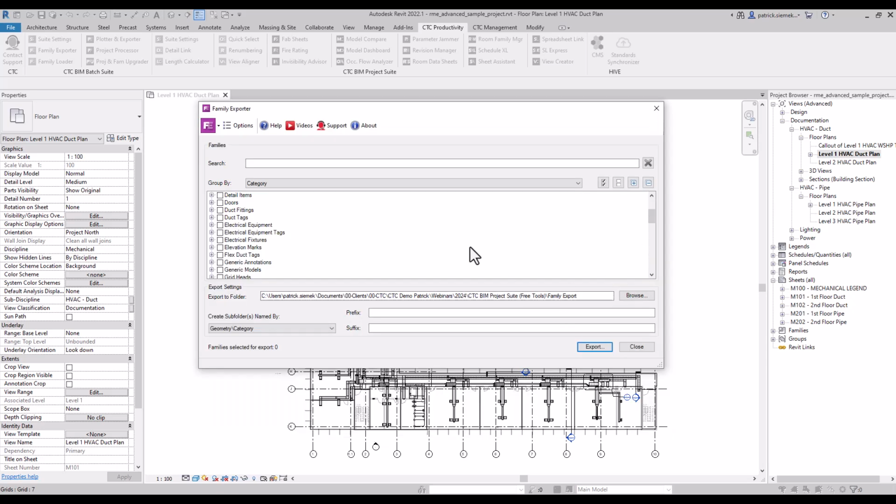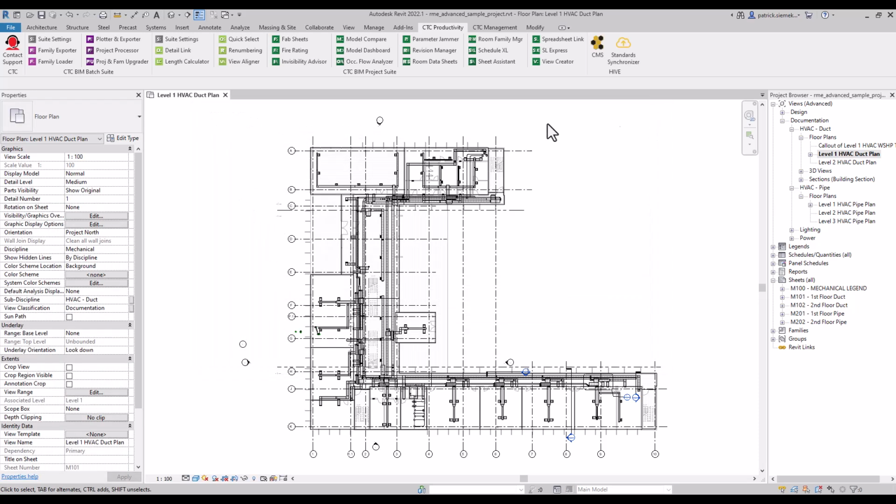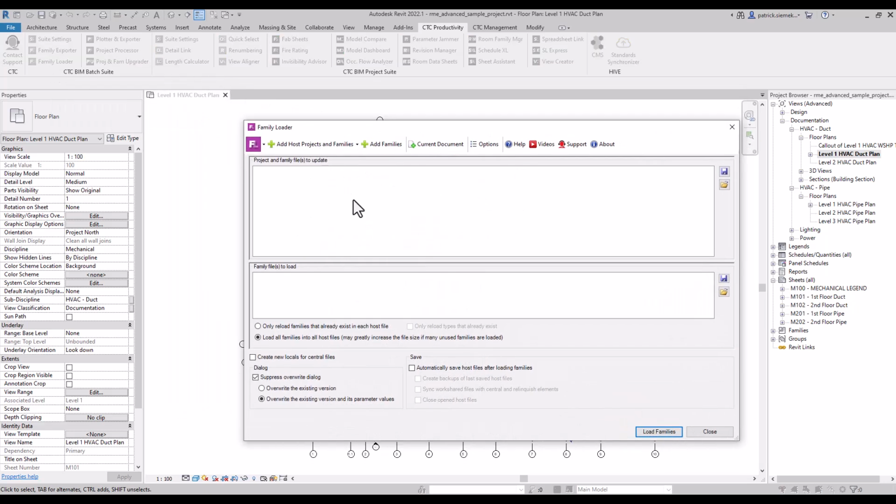So once you have the families exported to the location as needed, there is also a free tool, part of the BIM Batch Suite. It's the Family Loader. As you select the Family Loader, from here you have the ability to select what families you'd like to load in, but also what projects you would like to have them loaded into. There are some additional options here to furthermore detail how you want that family to be loaded. Like we have only reload families that already exist in each host file, or load all families into all host files. You do have some dialog boxes with overriding the existing version and its parameters that can also be preset within these locations here.